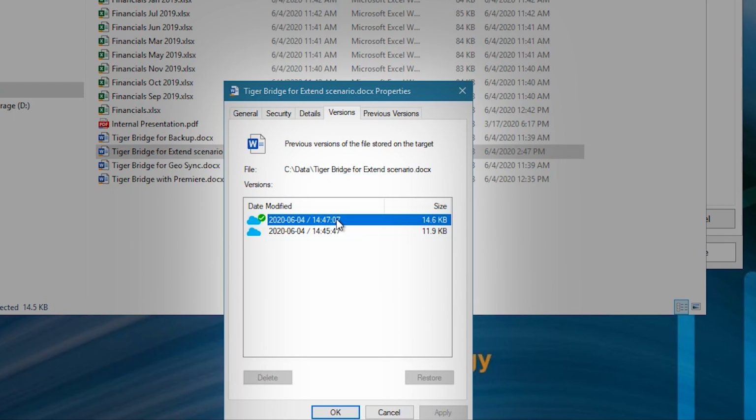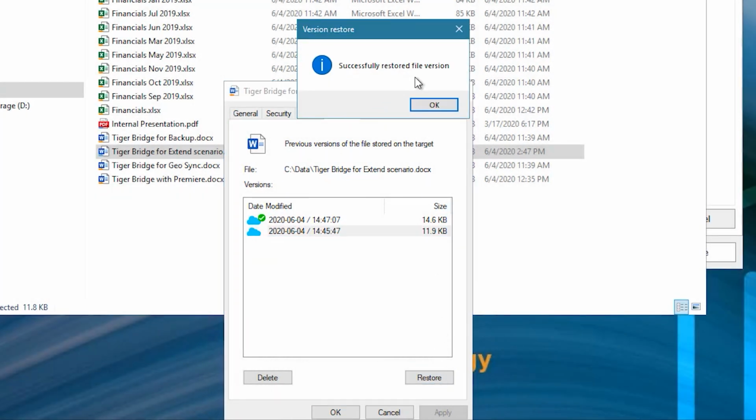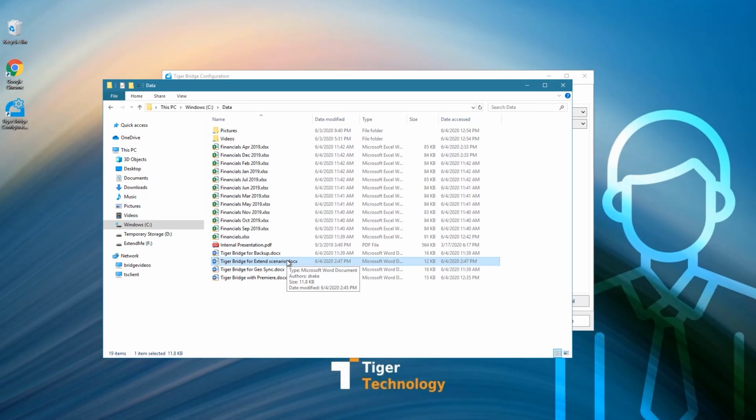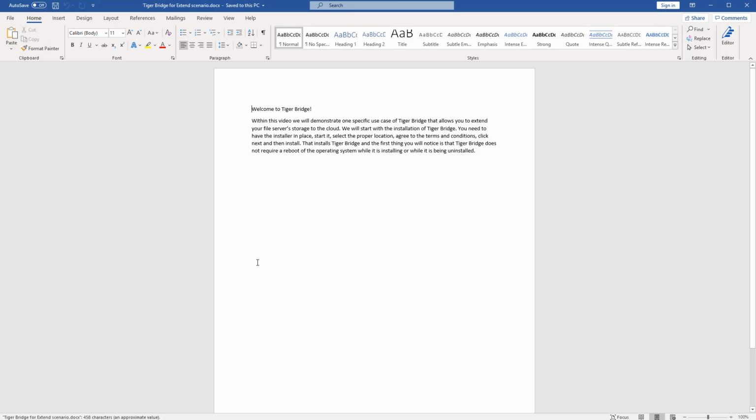We see which version of the file is currently applied. It has the green tick on top of it, and if needed, we can restore to the other version by selecting it and clicking the Restore button. Once the version is restored, if we open the same file, we can see that it only has the first portion of the text. It doesn't have the text we entered later.